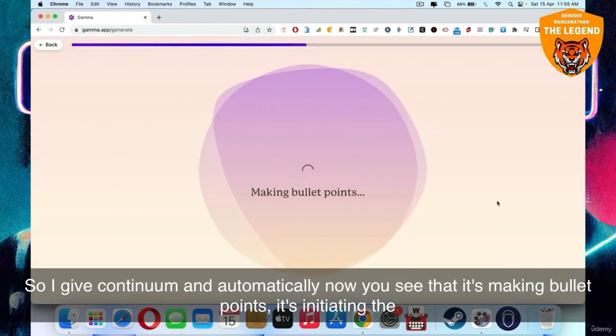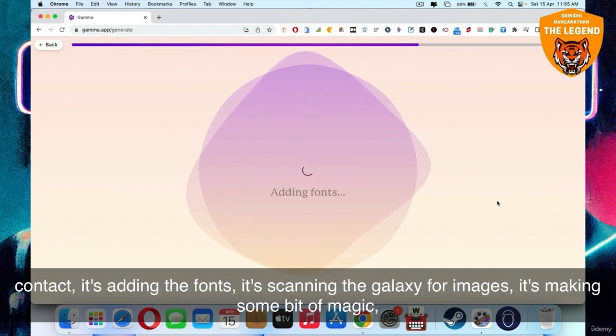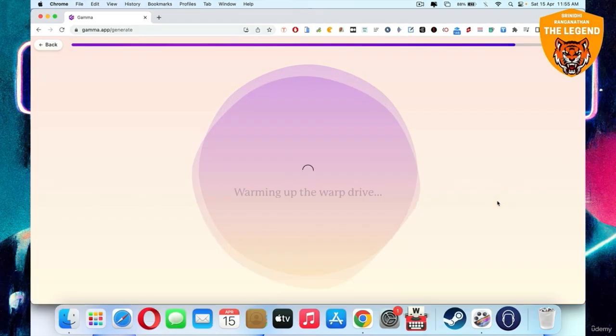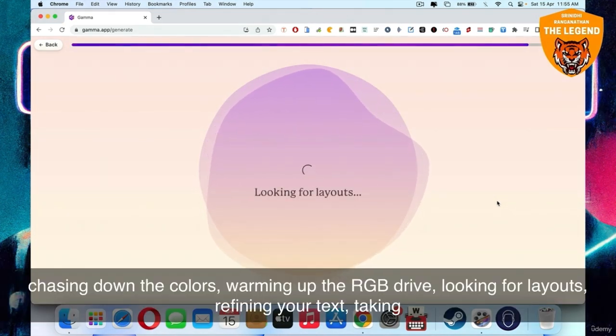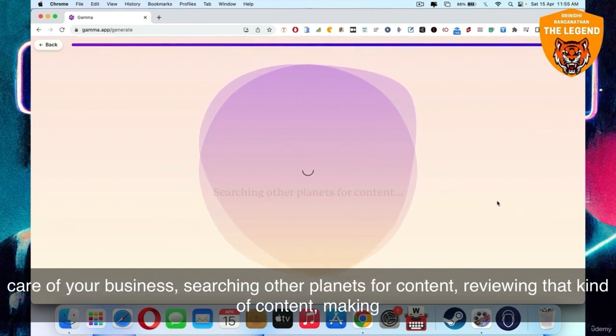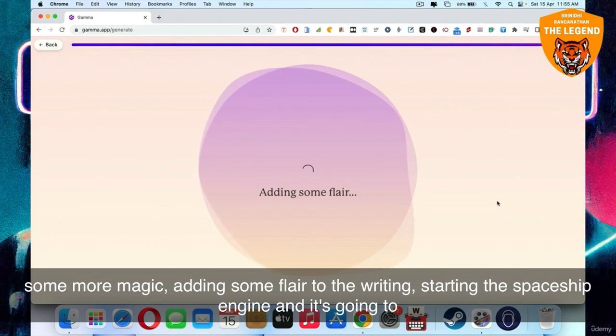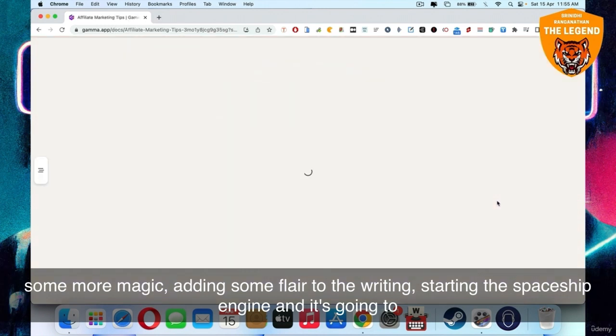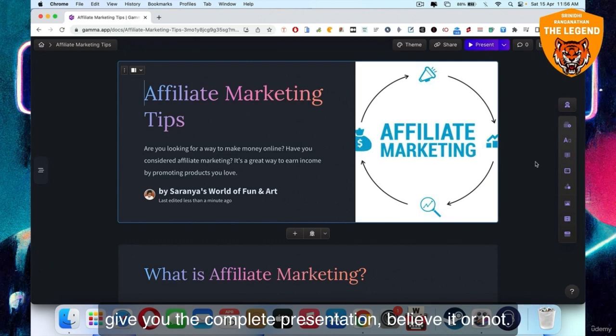So I click continue, and automatically you see that it's making bullet points, it's initiating the contact, it's adding the fonts, it's scanning the galaxy for images, it's making some bit of magic, chasing down the colors, warming up the warp drive, looking for layouts, refining your text, taking care of your business, searching other planets for content, reviewing that kind of content, making some more magic, adding some flair to the writing, starting the spaceship engine, and it's going to give you the complete presentation, believe it or not. So it's really cool, right?